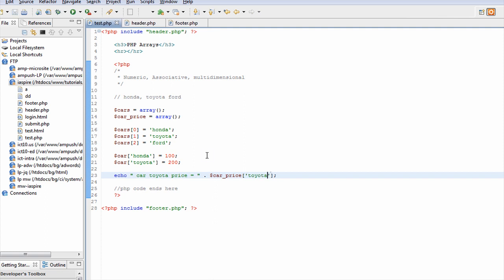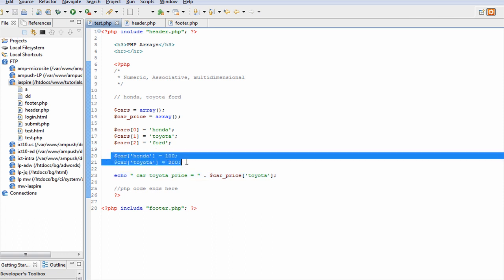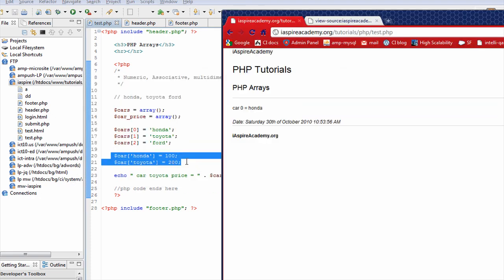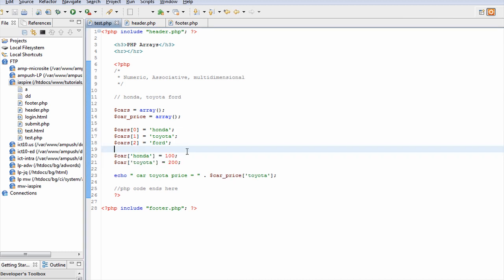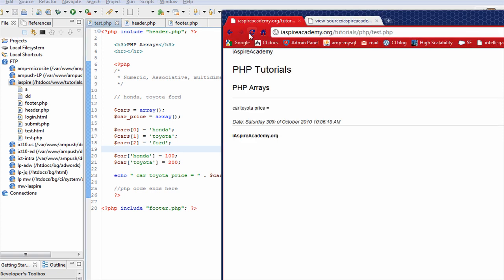So let's see if this works. So here, this is called an associative array. So let's try to print it. Okay. Again, we have a problem here. Looks like it's not printing. So maybe it's a refresh issue. So let's try to save our program again. And let's try to print it. Okay, no luck. So let's figure out where we are having the error.